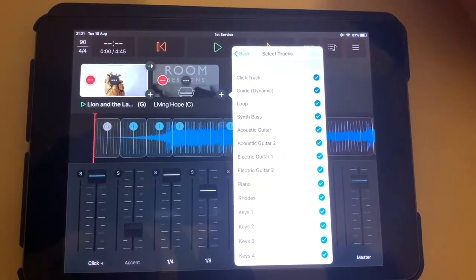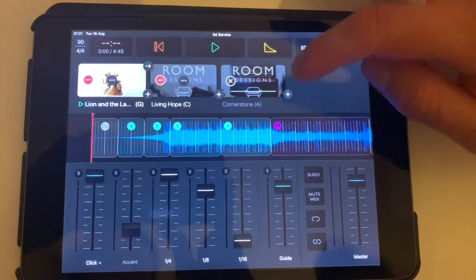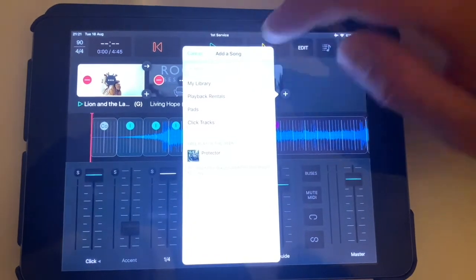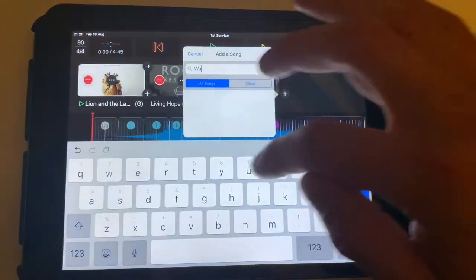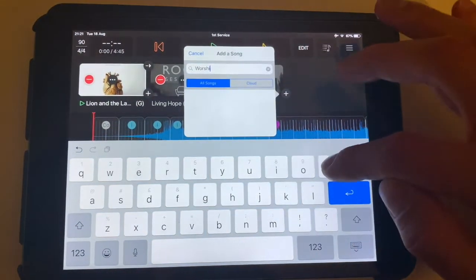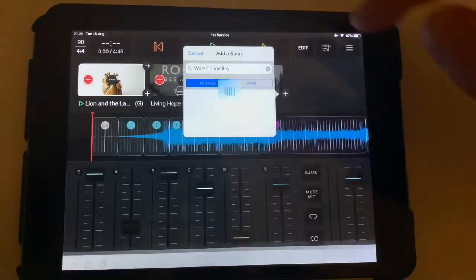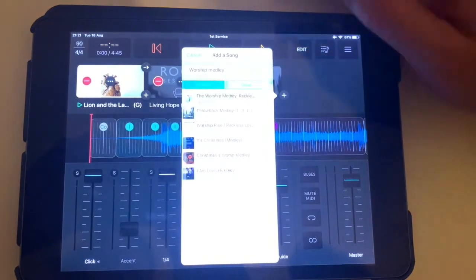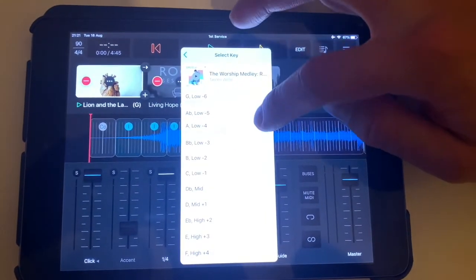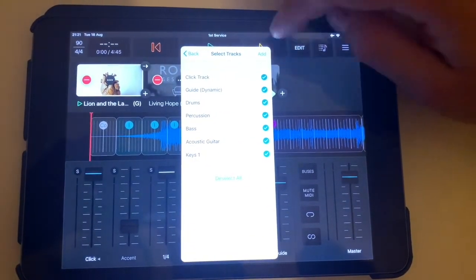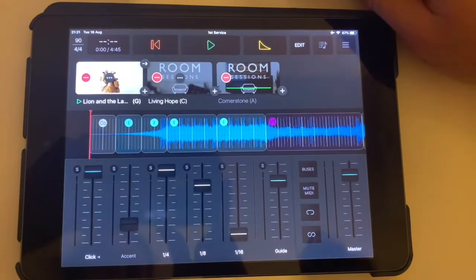Then I'll go to my next track, which is the Worship Medley. We go to the Tyrone Wells version. Going to do that in A as well. Boom. And that's it. So that's how we add the songs in the keys that we want.